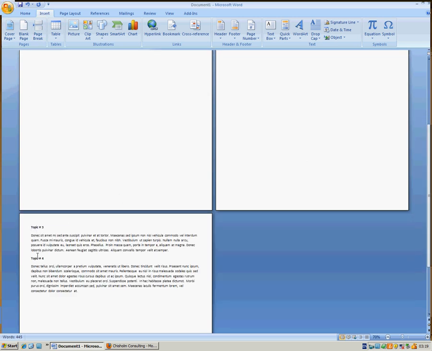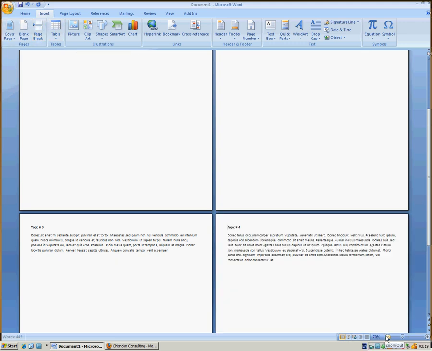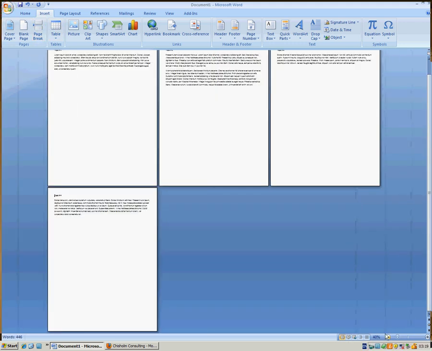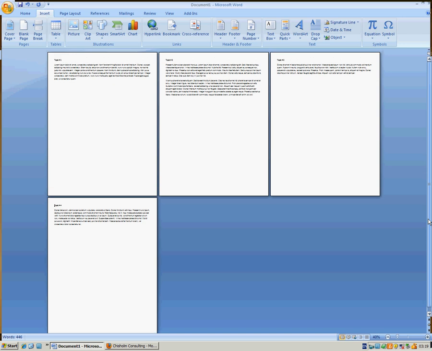And the last step would be to put the cursor in front of topic 4, and then we'll click insert page break. And if we zoom out even more, it's very easy to see that there are now four pages to this document, and for our purposes, each topic is on its own page.